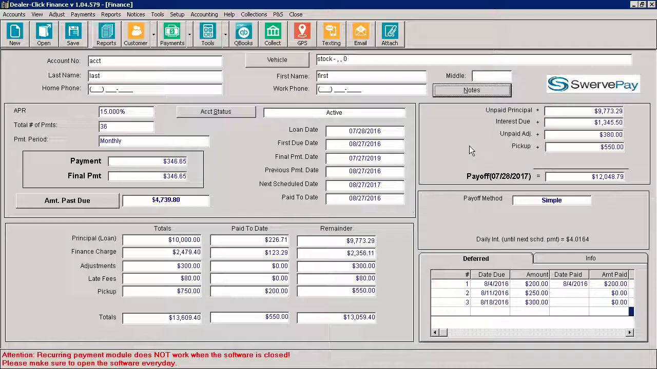All right, so once we close that screen, we're looking at now the main screen. The main screen shows your account number, your customer information, the actual car that you're working with, the terms that you have, the payment dates that are important, payoff information, what kind of account it is, a summary that shows how much has been charged, how much has been paid, what's remaining, and then the totals of that, as well as any deferred down payments or pickup payments that you might have associated with it.